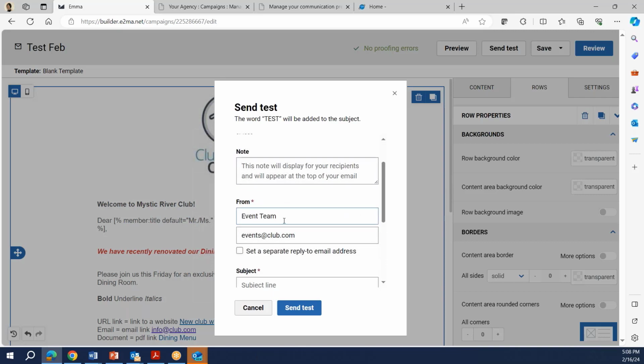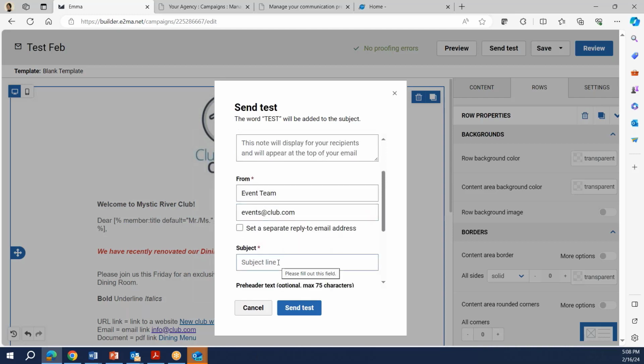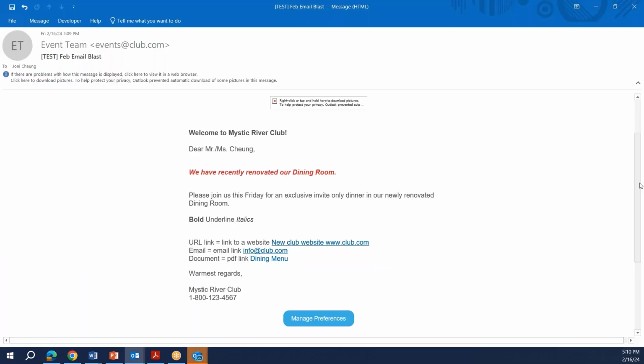From name, you can change it to your own name or the club name. Who's it coming from? You can type in the email address. Subject line, the word test is going to be added automatically. So all I really have to do is say February email blast. Go ahead and send your test. Here's the test email showing up in my inbox. The word test is in brackets in the subject line.